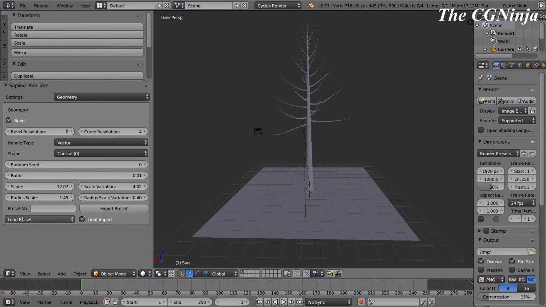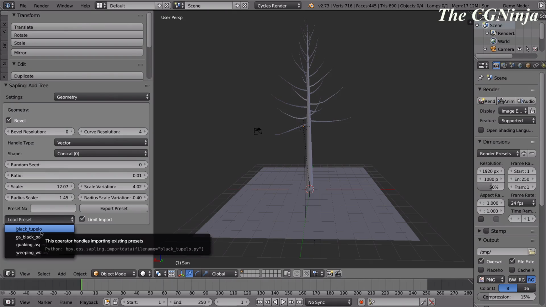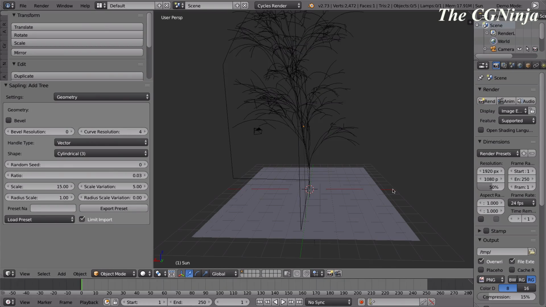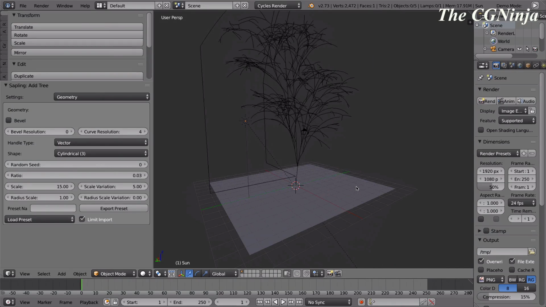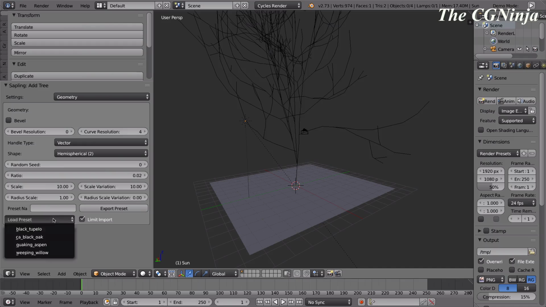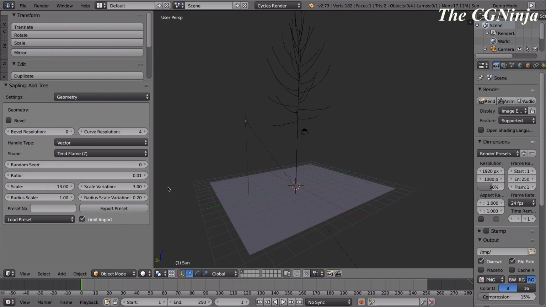But at the bottom here, you have load presets, and these are trees that have already been made by people in Blender, and they've got little preset trees that you could use. So if you wanted a weeping willow, it gives you this option here, which just saves you from having to do that yourself. Or one of these, a black oak, they're very out there, if you know what I mean.